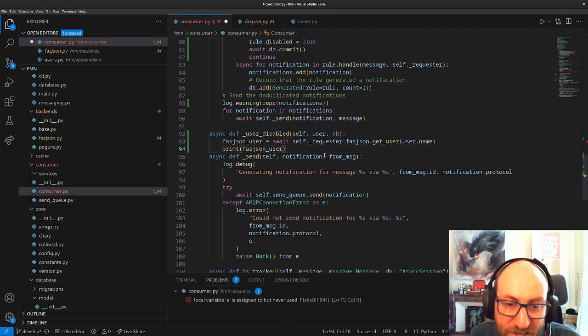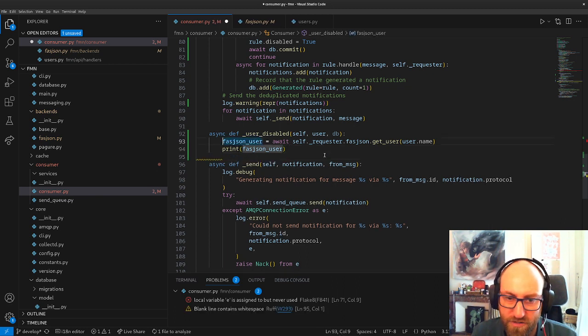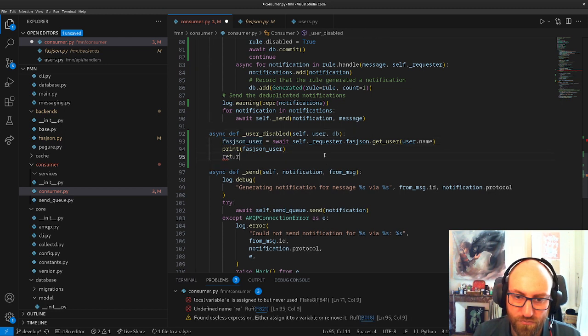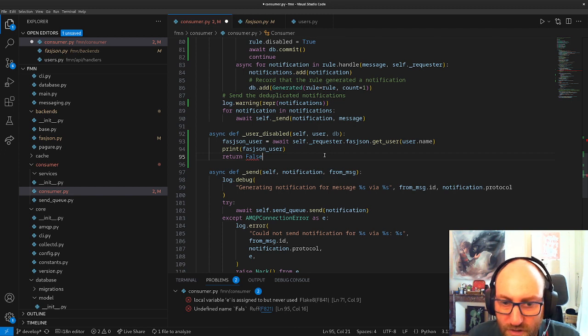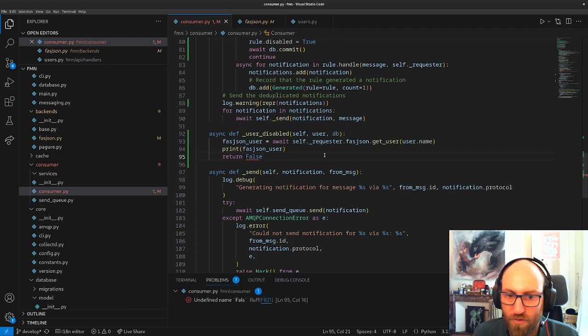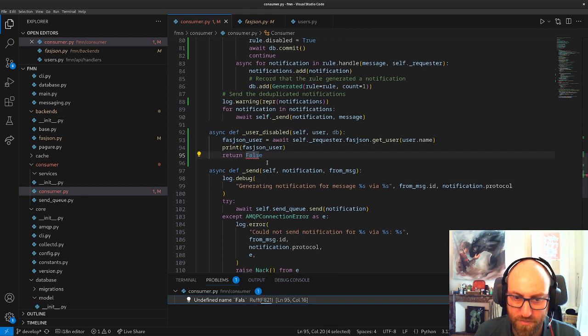I suppose that will have a disabled key, but I don't think so. Actually, I think fastJSON only returns a user if it exists and it's enabled. It doesn't return it if it's disabled. So I'll have to catch an exception here. But it'll get the ID. User is not disabled, and it's all good. Let's see if that works. I don't know why Ruff is unhappy about that, but it doesn't really matter.